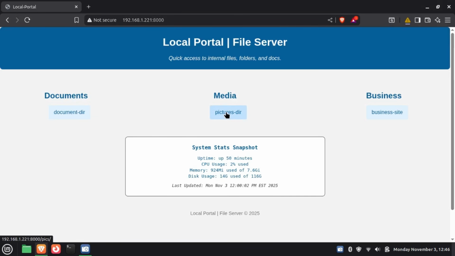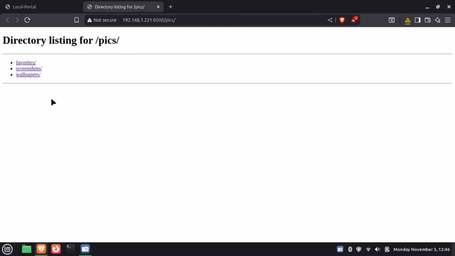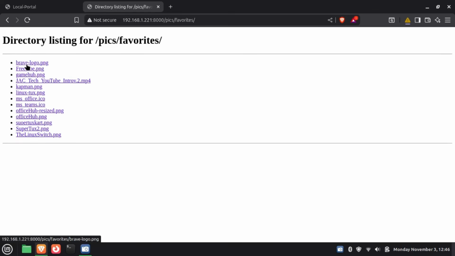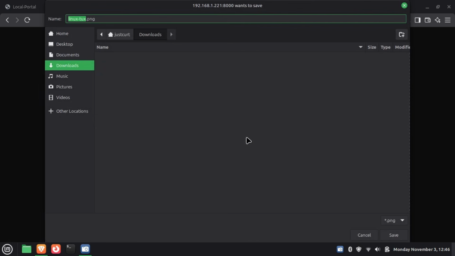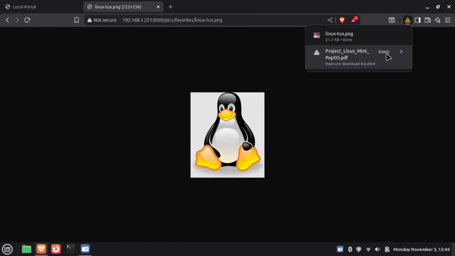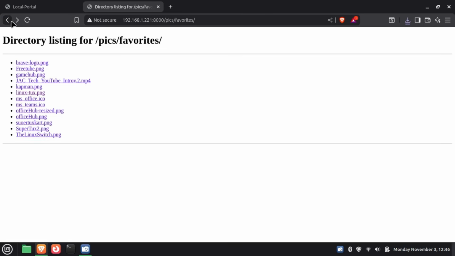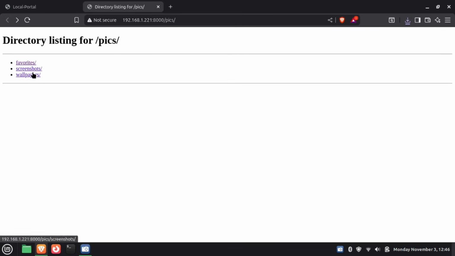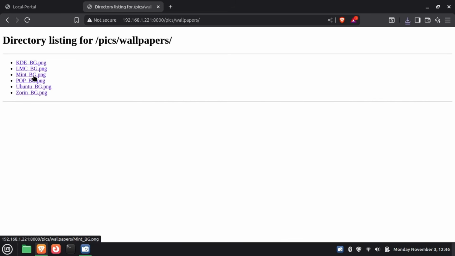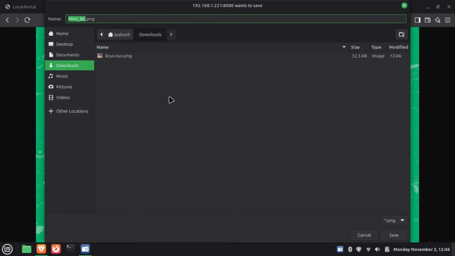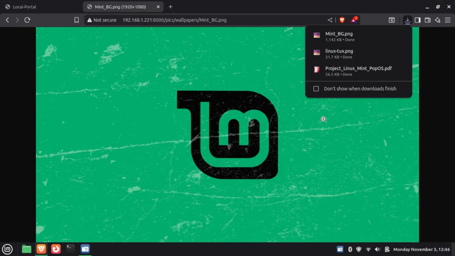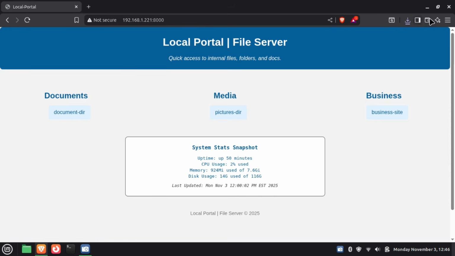Now I'm going to come into pictures or my media directory. And we're going to go into favorites. We'll do Linux Tux. Right click, save image. Downloads, that's perfectly fine. Hit save. Yes, keep. Go back one more time. And we'll even do the Mint background. I'm actually going to put this under pictures and hit save. All right, let's go ahead and minimize here.